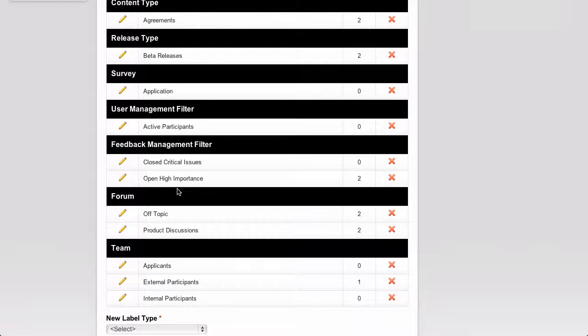Now I can apply this to my project templates so that this way my project managers won't have to go through and apply it manually. Every project that's going to be created off of the template will have this pre-configured.